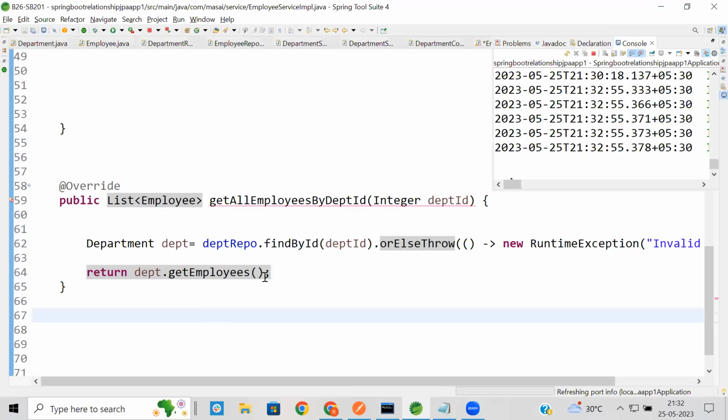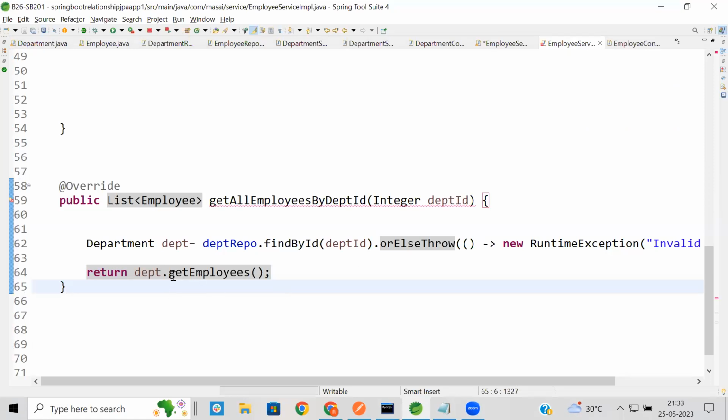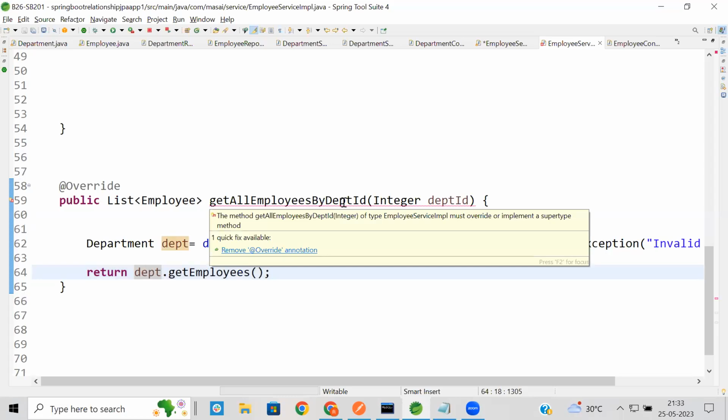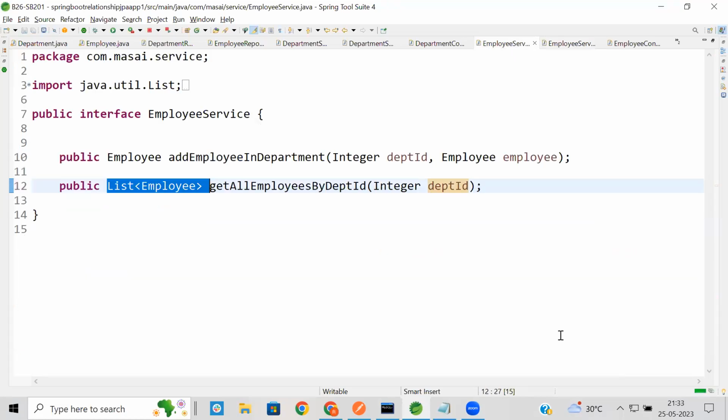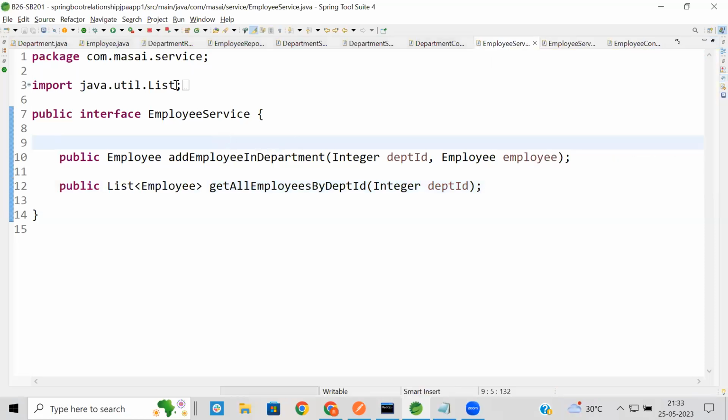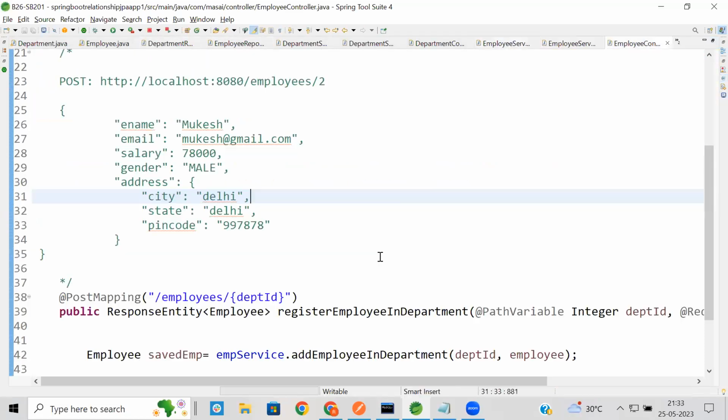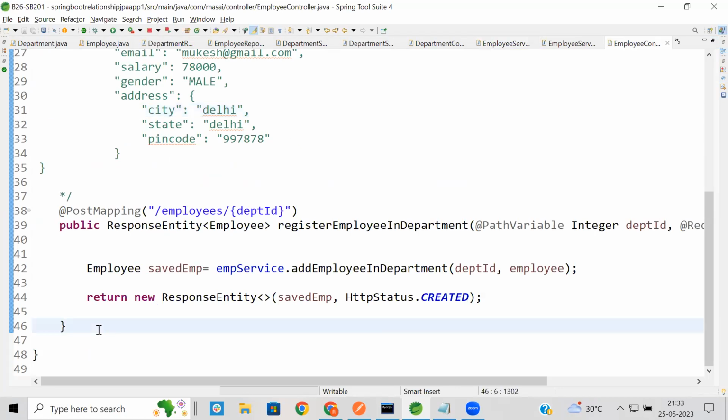Let's see why it is showing the error. Get employees, it is the list, list is returned. Okay, the problem is here, this signature. Oh, I have not saved this one. Yeah, cool. So now this employee service is there. Let's go to the employee controller and try to implement this method as well.